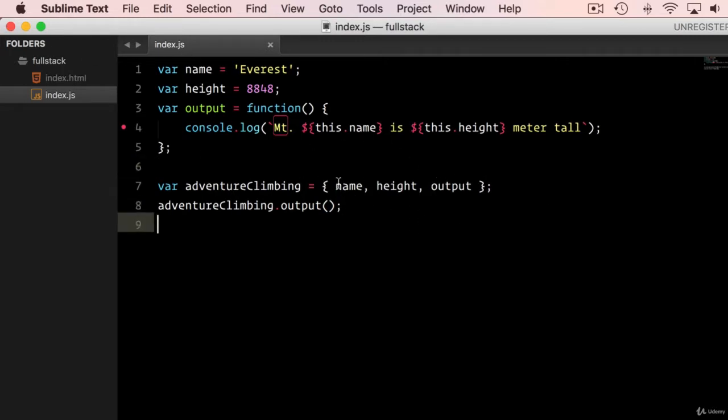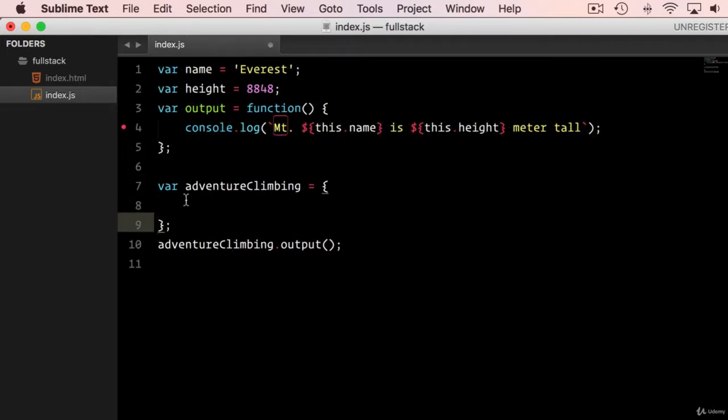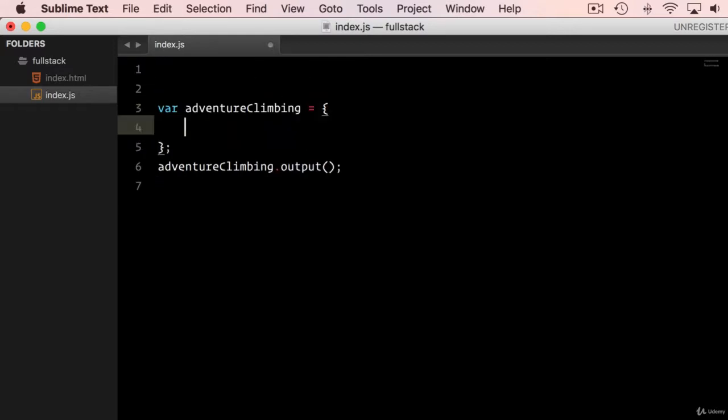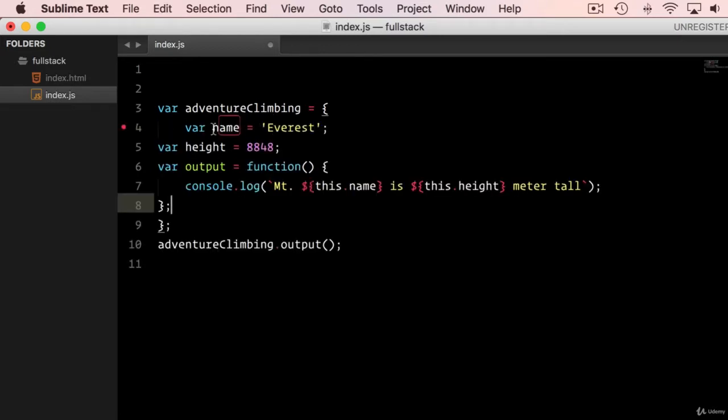Now why don't we try putting them all inside this object? Because I want to show you one more thing you can do with ES6. Let's copy all this, put it here, and make some changes. Let's say name, get rid of this equal sign, and assign the value of Everest, and get rid of the colon and use a comma instead. These are the properties of this object now. So the first property is the name, second is the height, and the third is this function.